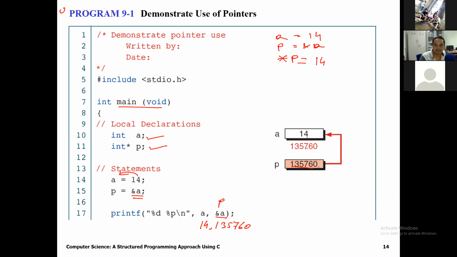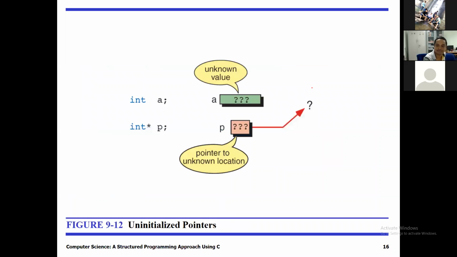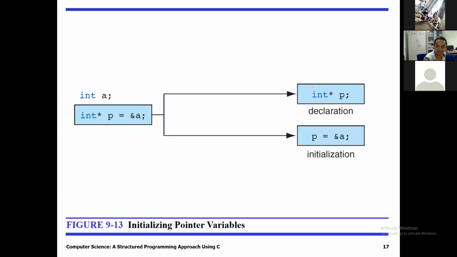So a is 14, p is ampersand a, the address of a, and star p means the value of a. Or we should say, this means it is the value of the variable whose address is stored in p. The address that is in p, the value at that address, that value, the value of that variable.